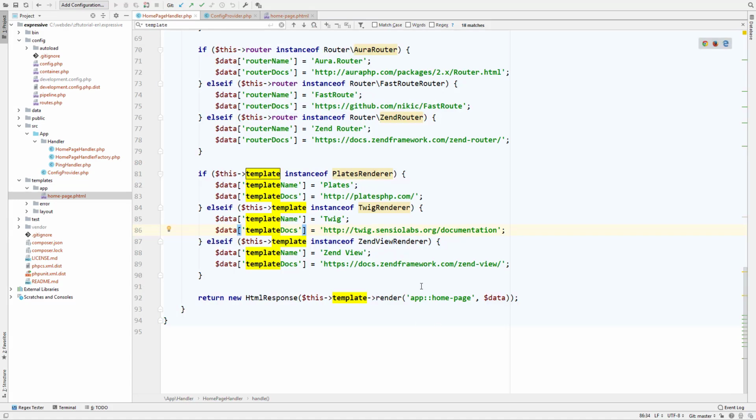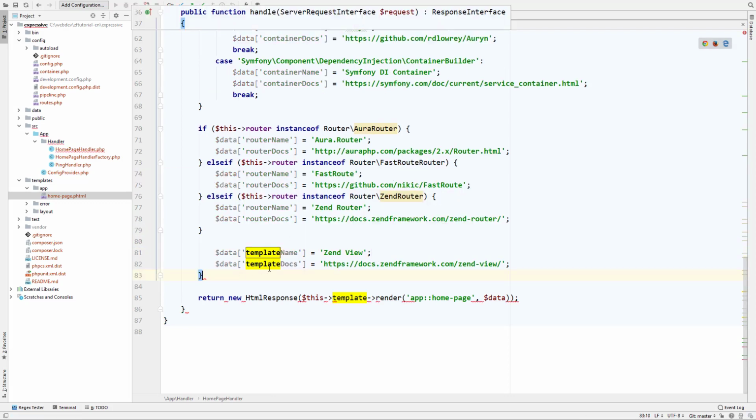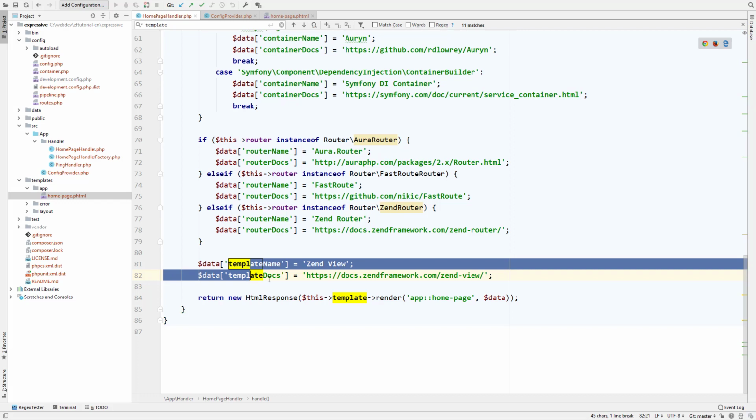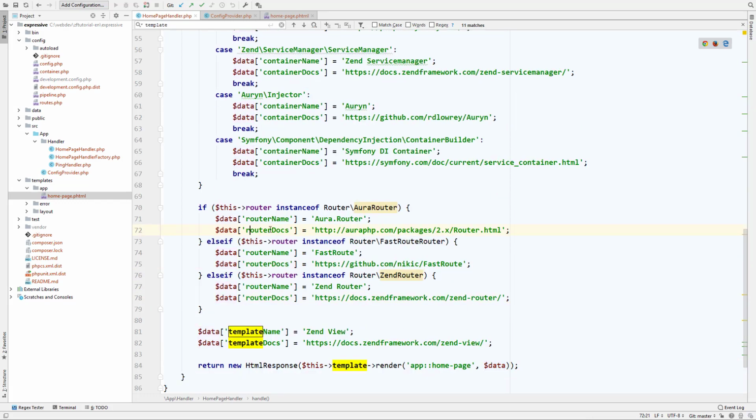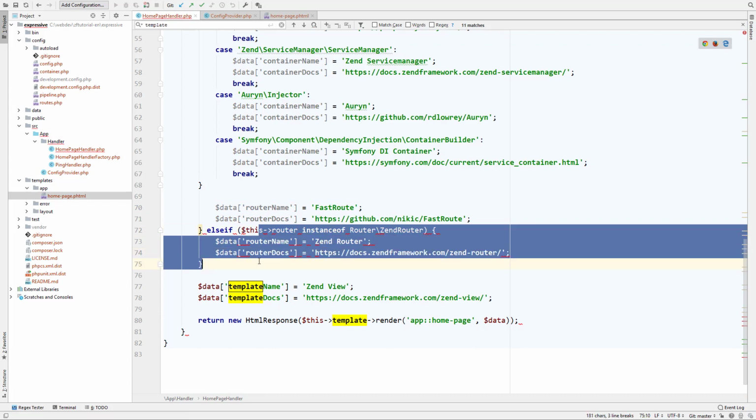Expressive comes with provisioning for template renderers from other frameworks. Again, you're not forced to stick with everything Zend. I like Zend View, so I'm going to stick with it. We also know we're using FastRoute for this, not the Zend router.